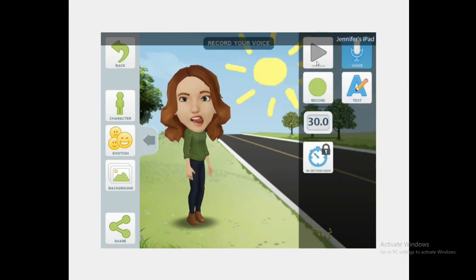When I do that, I get a few choices. I can record my voice, or I can type some text, and it will turn that into an audio recording for me. But I think that sounds a little robotic, so I'm not going to do that option. I'm going to record my own voice.